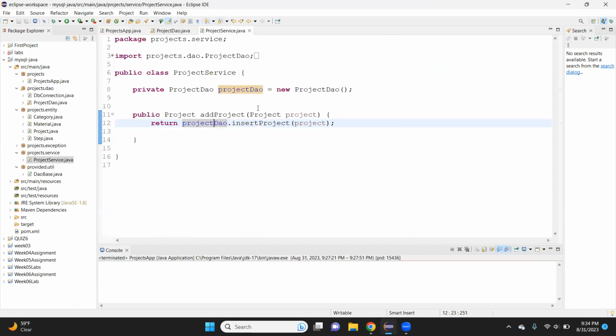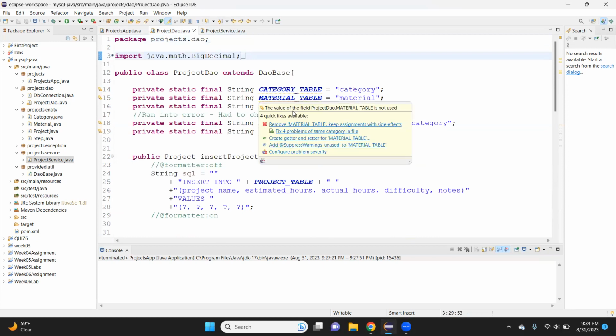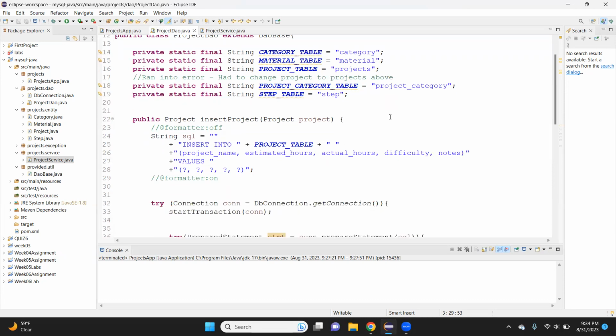Next, we'll go to the ProjectService class, which will basically act as a pass-through between the ProjectsApp and the ProjectDAO. You can see here, it calls on a new ProjectDAO. So let's just go there. First, we're going to set our constants. You can see here we have the constants for the 5 tables, and there's a note here I'll get to later.